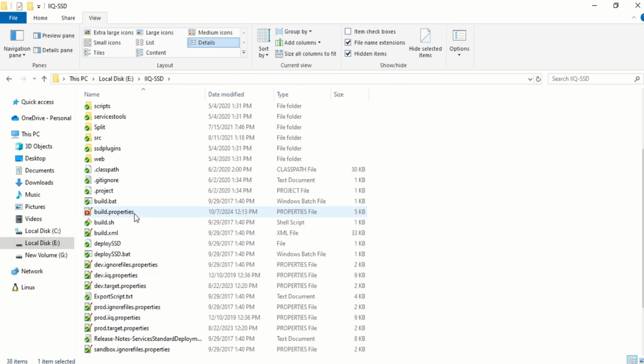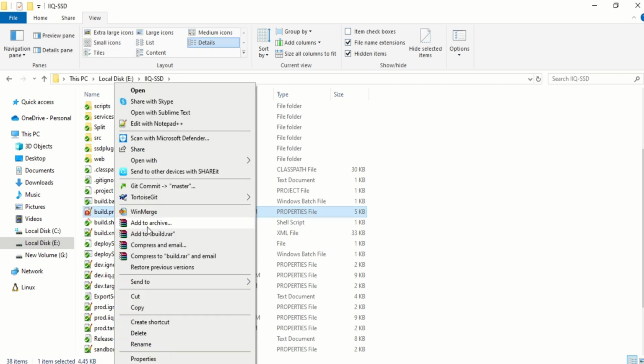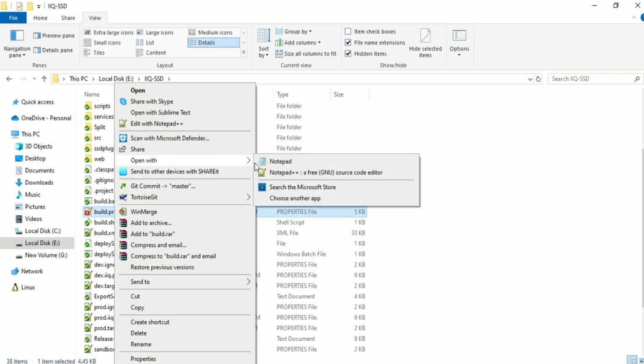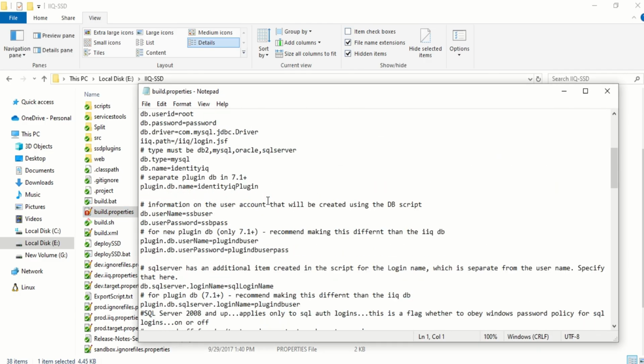And for triggering the build, for Windows we have build.bat, for Unix we have build.sh, and there is a build property file as well, which contains server details, database details, JDK version details, IIQ version, application version details, and more. This is something where you can have a constant value for all the environments.